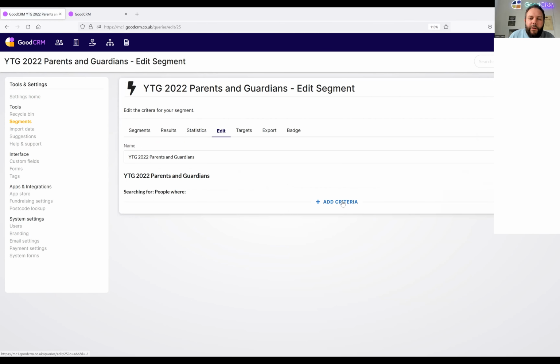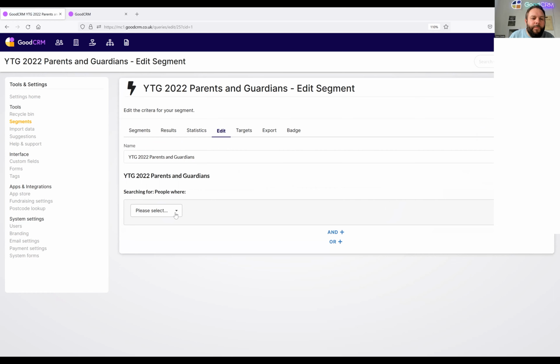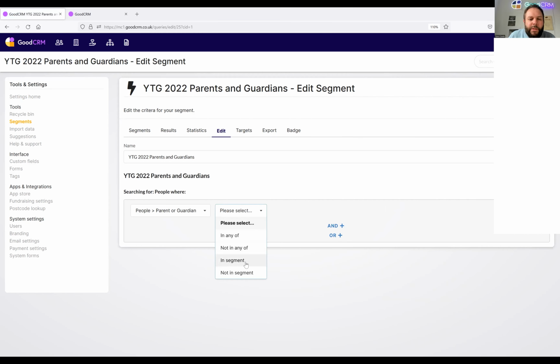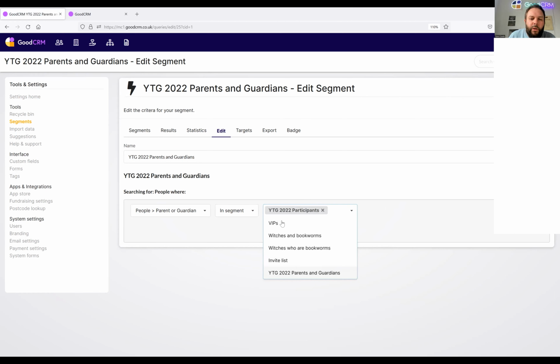I can do the same thing again. I can say add criteria. This time I want to look for our connections again. I want to look for the parent or guardian connection. And I'm going to use that in segments option again. And I'm going to this time choose our participant list. So in other words, we're finding people who are parent or guardians of the participants in our youth theatre group.